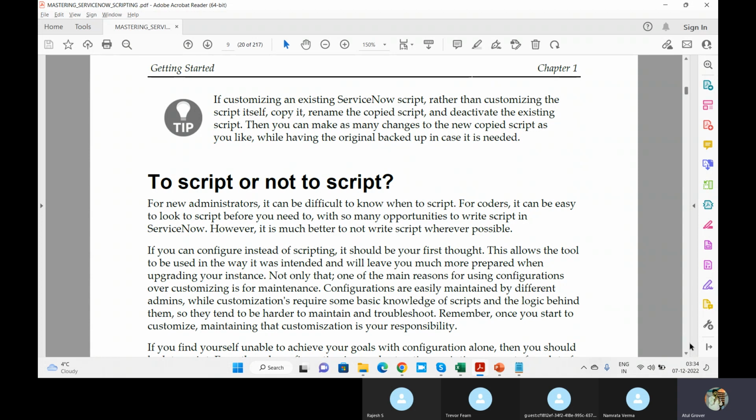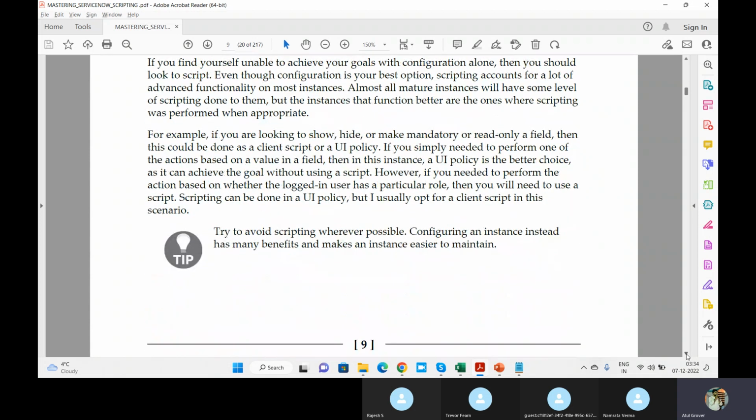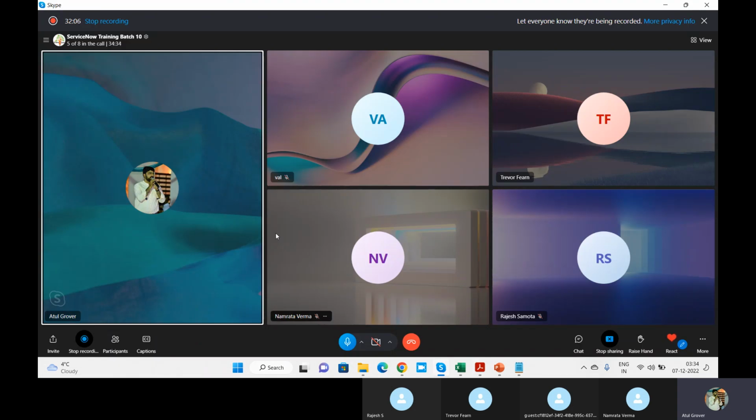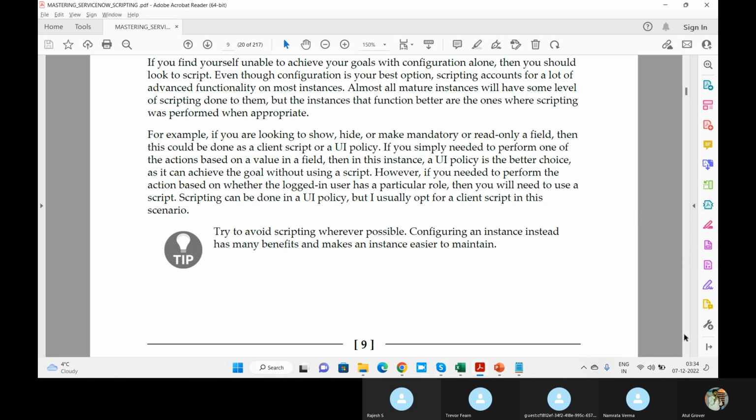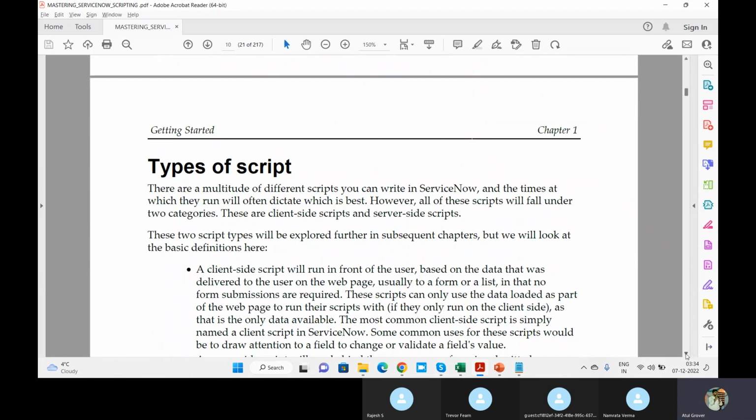This particular author says it very clearly: try to avoid scripting whenever possible. Whenever possible, please avoid it. It is better to go for configuration instead of customization. That is better. So this is the point which this author picks up.